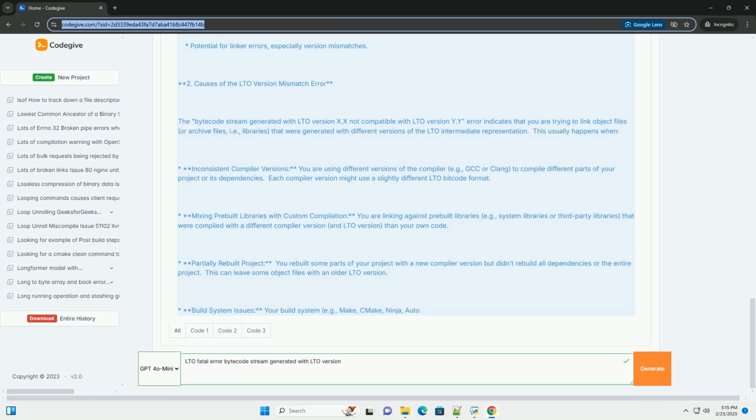Compiler version check. GCC: use gcc --version to determine the version of GCC you are using. Clang: use clang --version to determine the version of Clang you are using. Compare the compiler versions used to build your project and its dependencies.